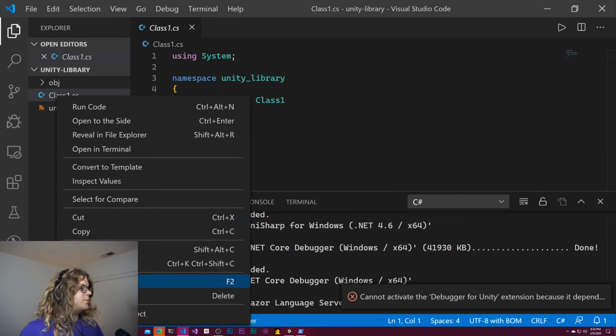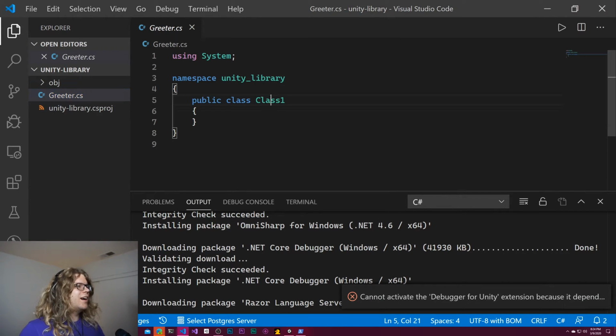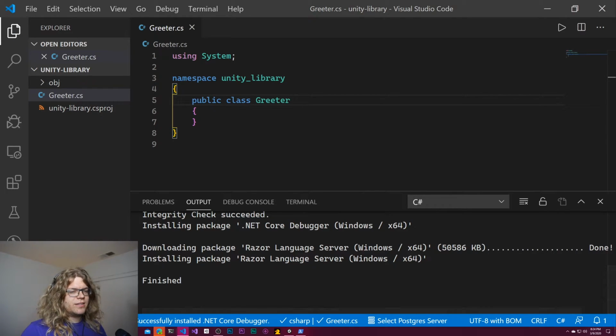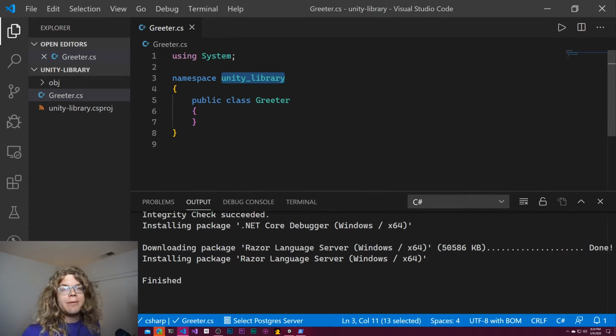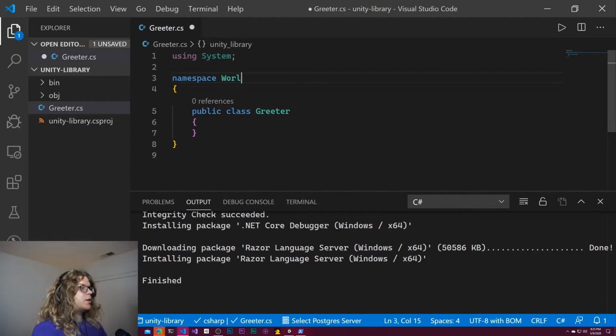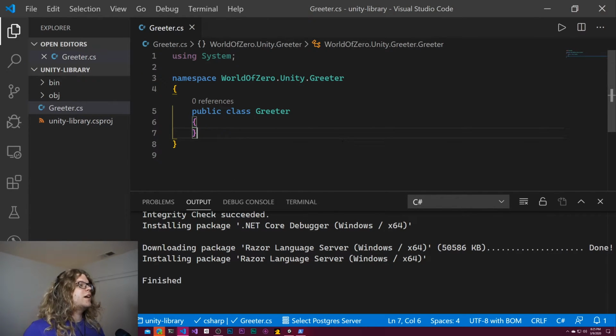So we're going to rename this to something we actually want. Let's just call it Greeter. It's taking a bit. There we go. We renamed our class to Greeter, and now we just need to rename this namespace from UnityLibrary to something that's actually useful for us. Let's call it something like .unity.greeter, I guess. It doesn't really matter. There's nothing specific about Unity in here, but we're calling it Unity because we're targeting Unity stuff, and maybe we will add that in the future. This is mostly an example, so we're doing example things.